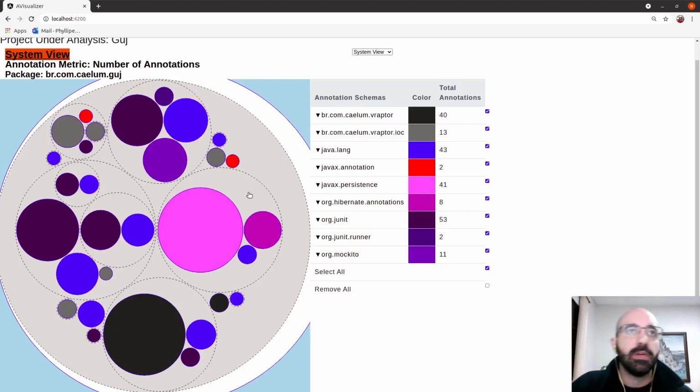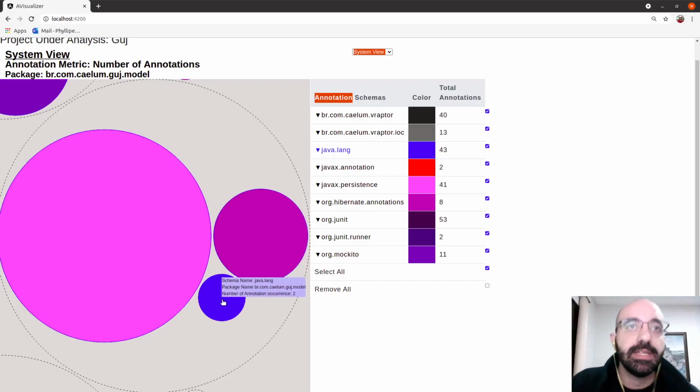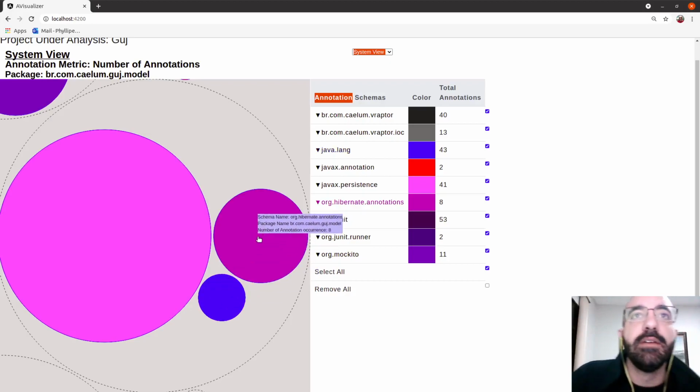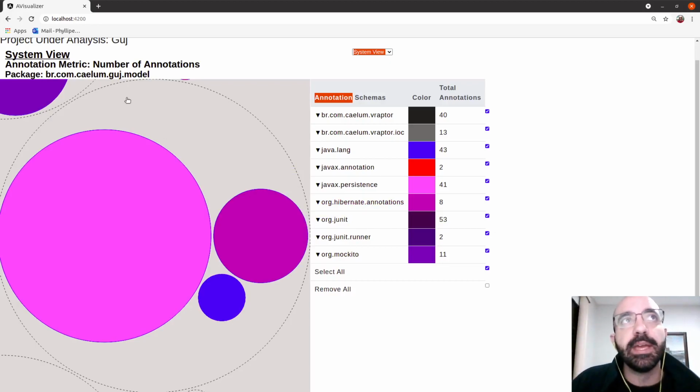This one, for instance, I'm gonna zoom right over here, which is the package. And as I said, you do not see any classes here. All you know is that this package has 41 persistence annotations. It has the label here: number of annotations would be 2 annotations of the java.lang schema, and here we have 8 annotations of this family. If you want to see how these annotations are actually distributed per classes inside this package, you can choose any particular schema and you can click on it.